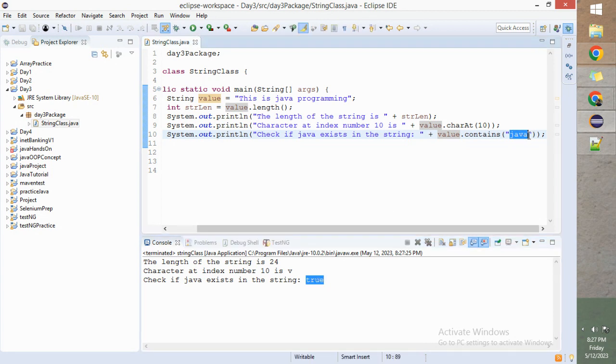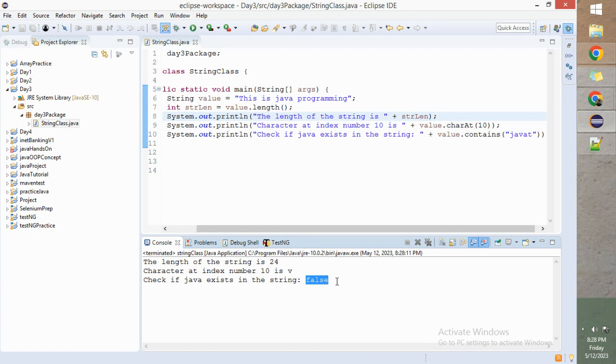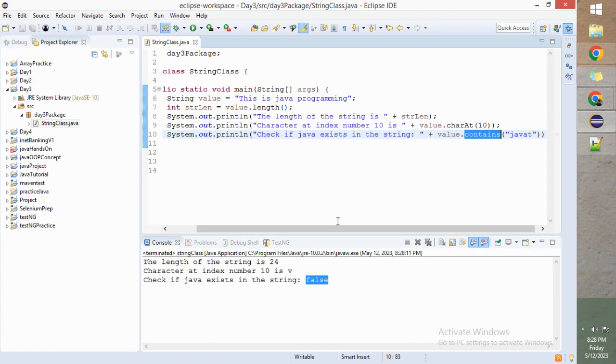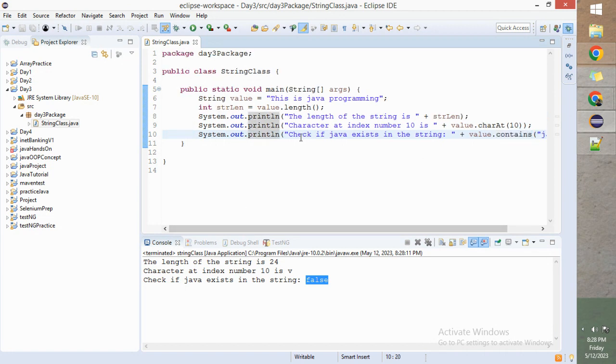If I mention something like, let's say, Java T, it will not exist, right? Although Java exists, this word as a whole doesn't exist in this particular string, isn't it? So it should obviously return me the value as false. If I execute this now, it should give me false, right? So this is about the contains method. Let's proceed further.